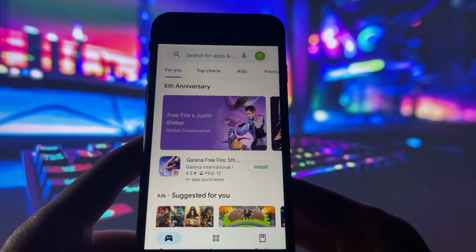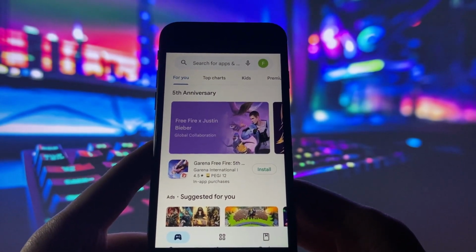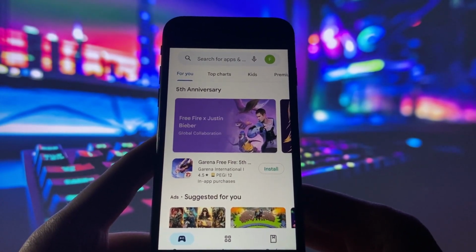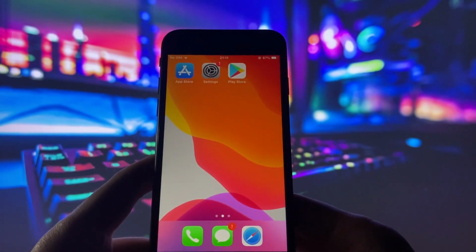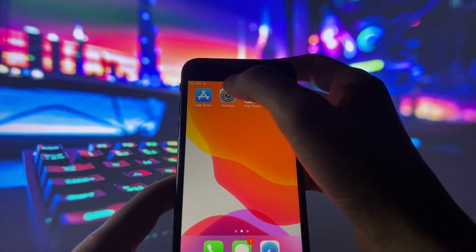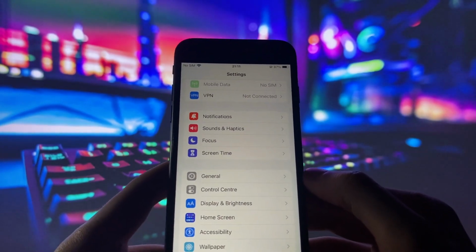As you can see, I have already installed it on my iPhone, and it functions just like it does on any Android phone. To get started, there are a few adjustments we need to make in your iPhone settings to ensure a smooth installation. Don't worry, it's an easy process, and I'll guide you through each step.